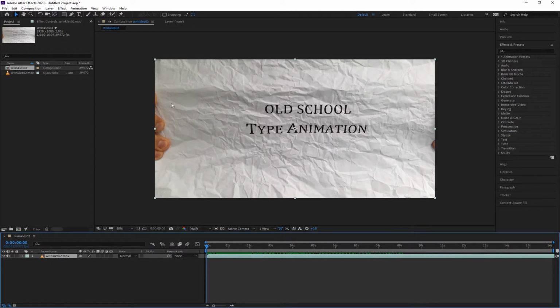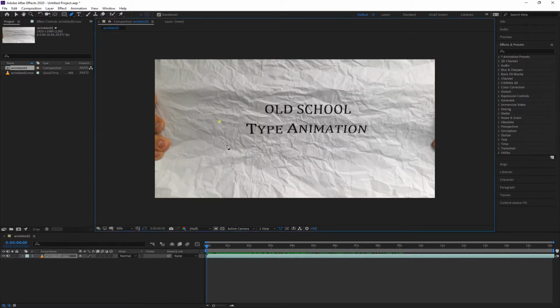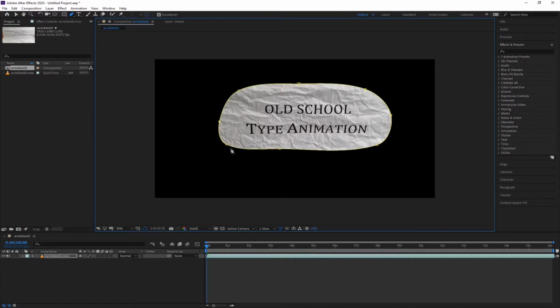Now let's mask it. For masking, of course, I use the pen tool, and with the pen tool I also turn on the Roto Bezier, which basically means I'm not creating a polygon mask, but a Bezier mask. So that looks something like this. Make sure you stay far enough away from your text element, and here it is.